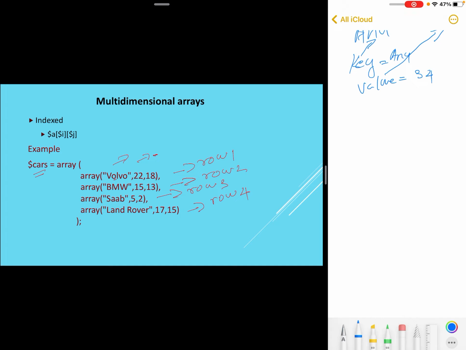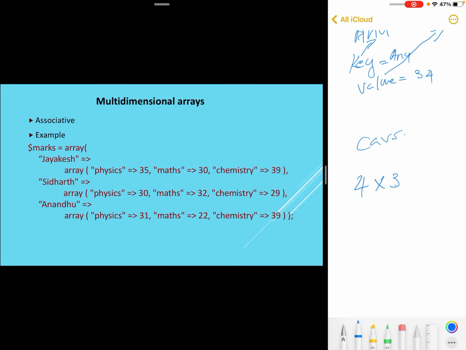So these are the values. So first row first column, first row second column, first row third column, second row first column, etc. It goes. So this is a 4x3 array. So cars is a 4x3 array. Now here is an example of associative multi-dimensional array.